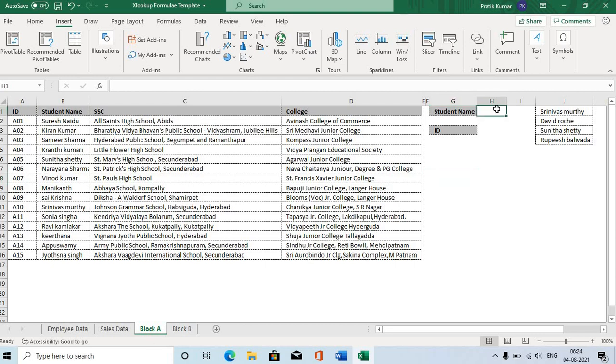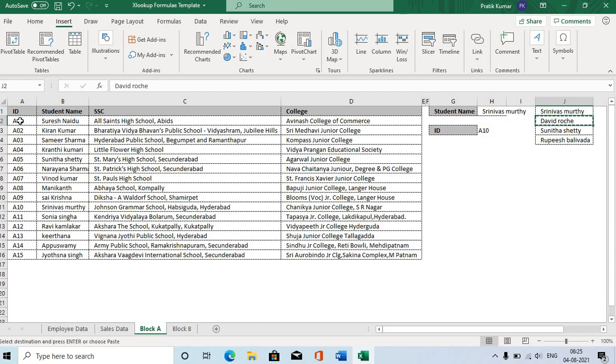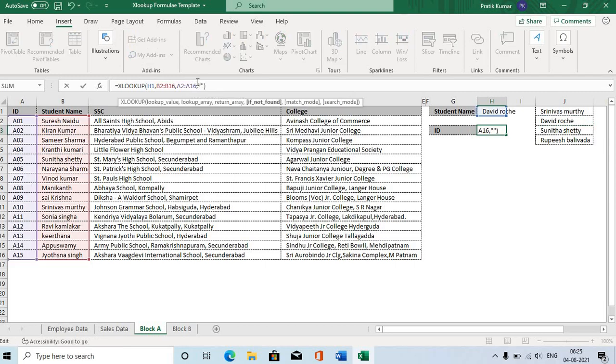For example, if I am giving Srinivas Murthy, okay, Srinivas Murthy is there, so I'll write equal to XLOOKUP, lookup value, lookup array, comma, return array, okay, correct. Okay. What about the next occurrence? Oh, it is giving #N/A. So what we'll do, we will apply no data, correct? No data.